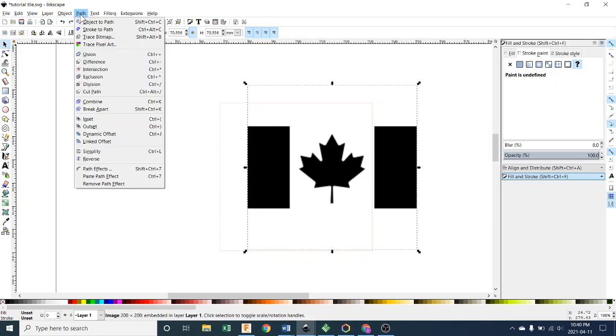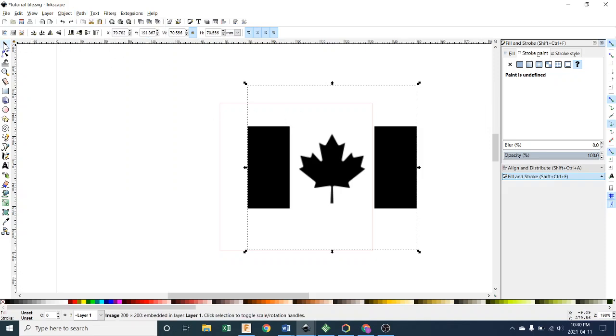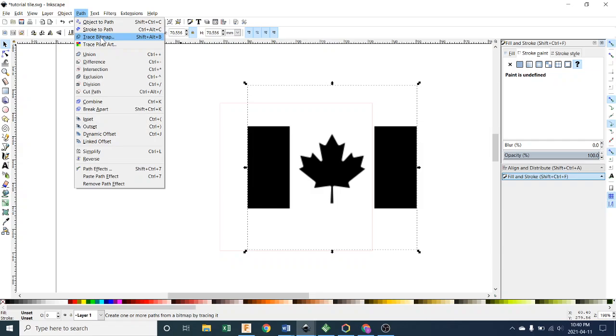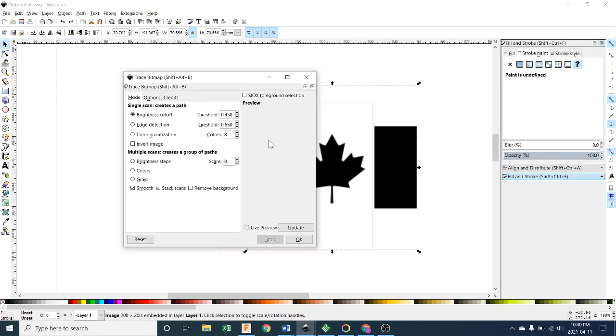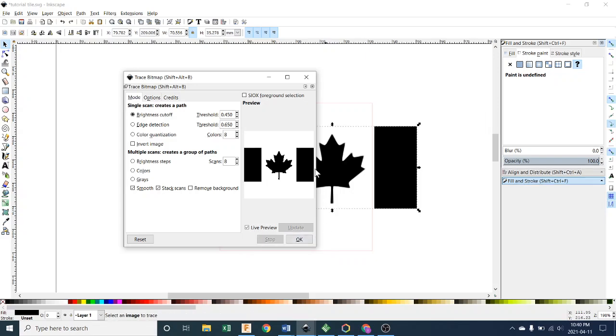That was under Path. When it's selected, don't forget, use your selection tool here to select it. Then you head under Path and you go to Trace Bitmap, and it will pop up this little menu, and you just choose the brightness cutoff. It's probably going to work just fine. You can turn live preview on if you want, push OK.